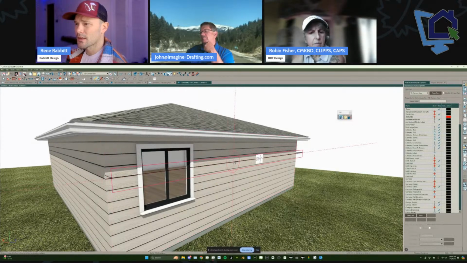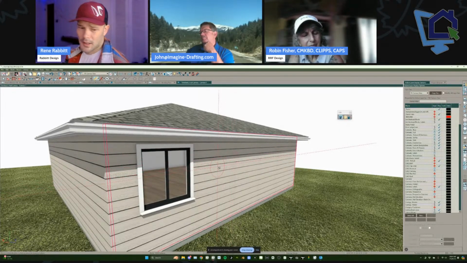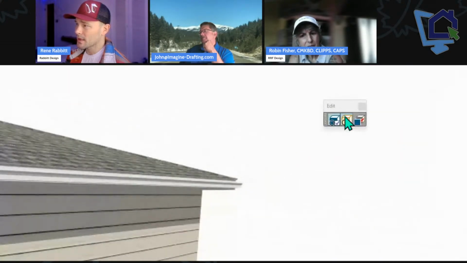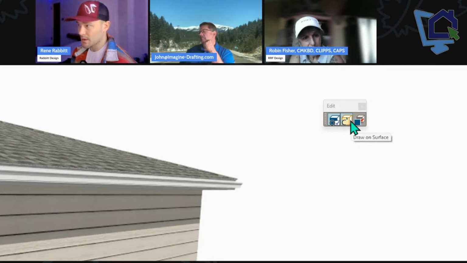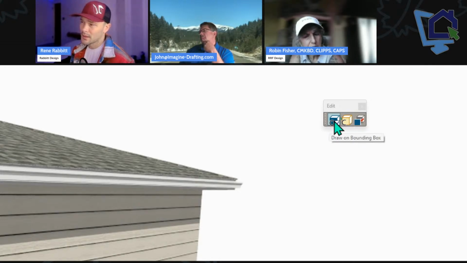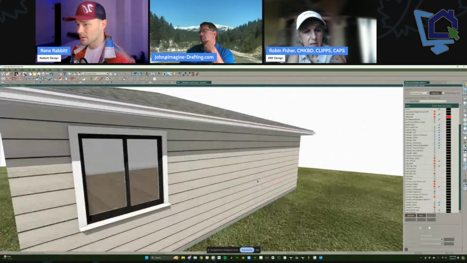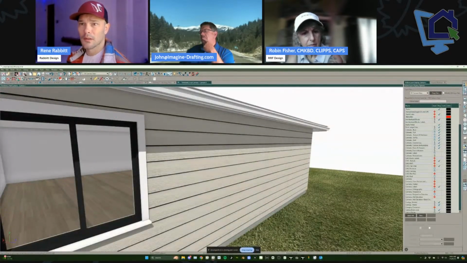There's a few other tricks that we have with this. When this tool is active, you're going to notice that the edit toolbar, which is usually at the bottom of your screen, has a few options here. And one of those is, do you want to draw on the surface or do you want to draw on a bounding box? Now the surface would be the geometry of something versus the bounding box of that object. Okay. Can you show the difference? Sure. Let's just place an object real quick.